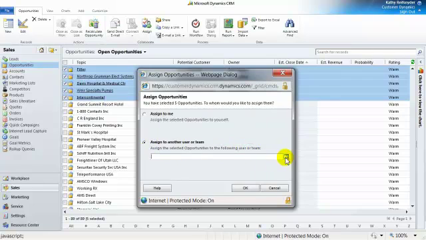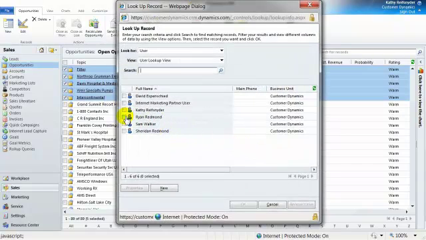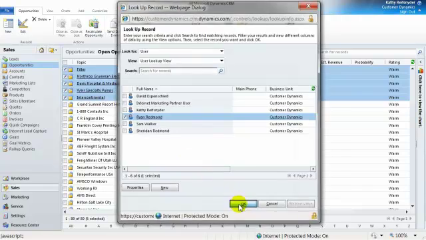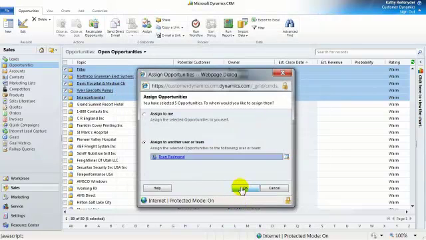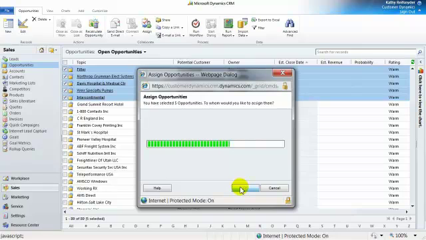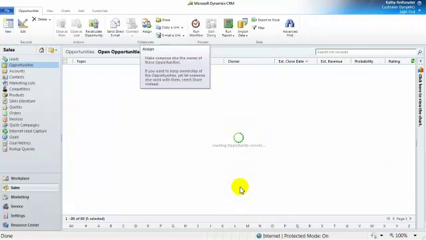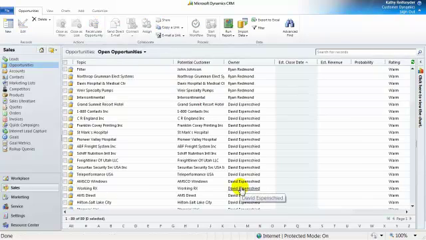I will use the lookup to choose the new hire. Then click OK to assign the opportunities. From the grid of opportunities, you can now see that the owner has been changed. The new hire will now own these opportunities and can begin working them.